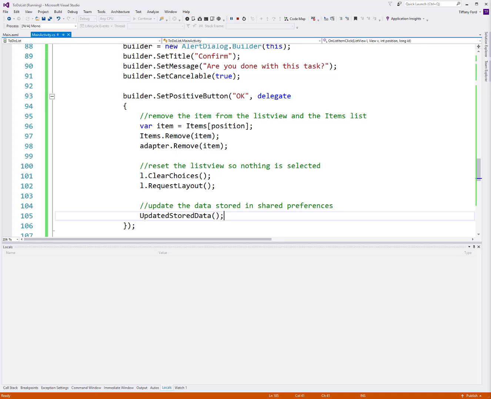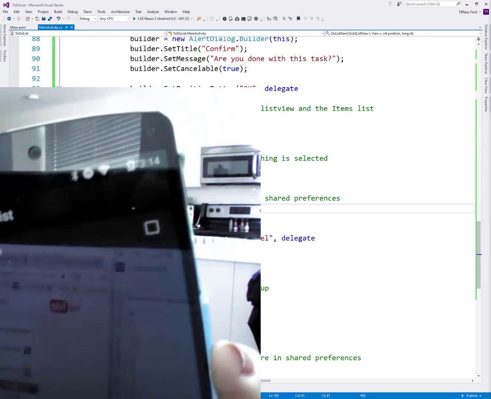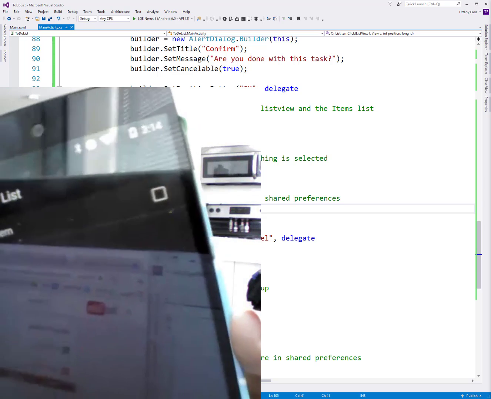Now I should be able to close the app and reopen it and see that my one item is still there. So let me find it. I'm just going to run it right off the phone, so I'm trying to find it in my list here. And there we are. And when it loaded up, I got the little toast notification that I was getting my saved data.